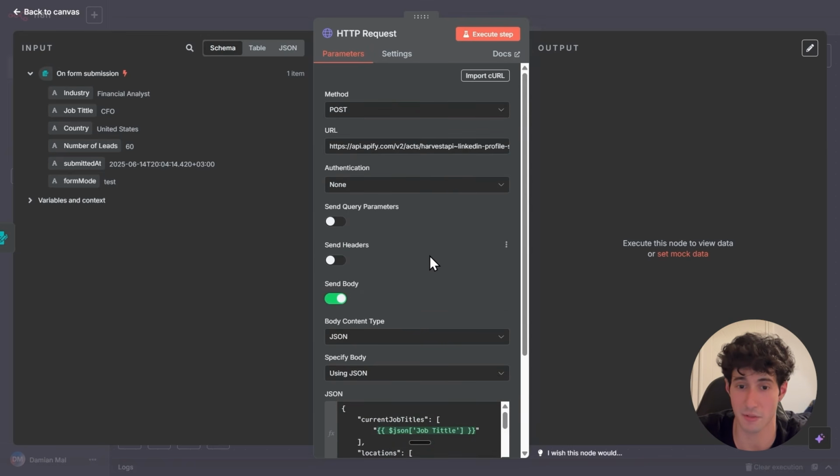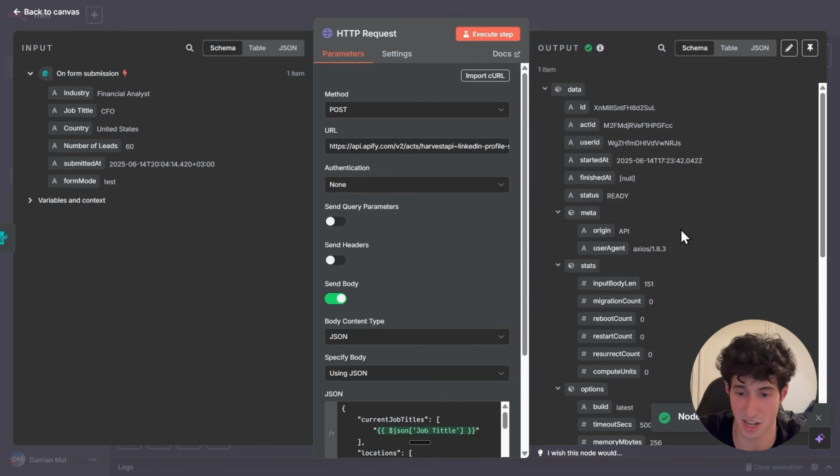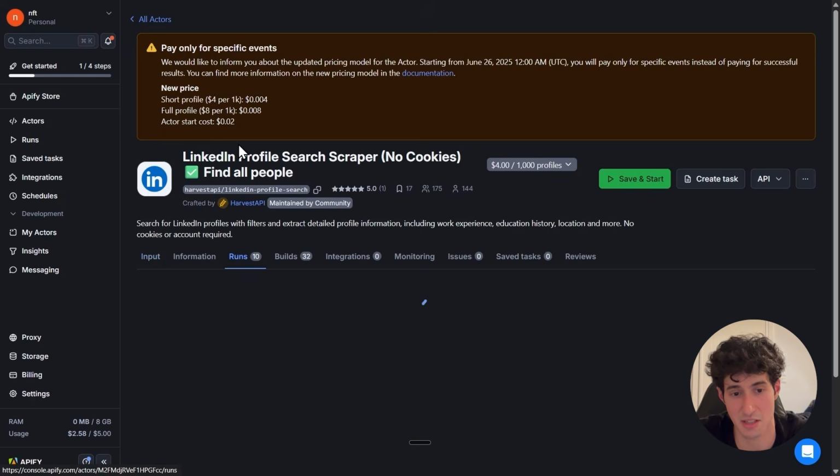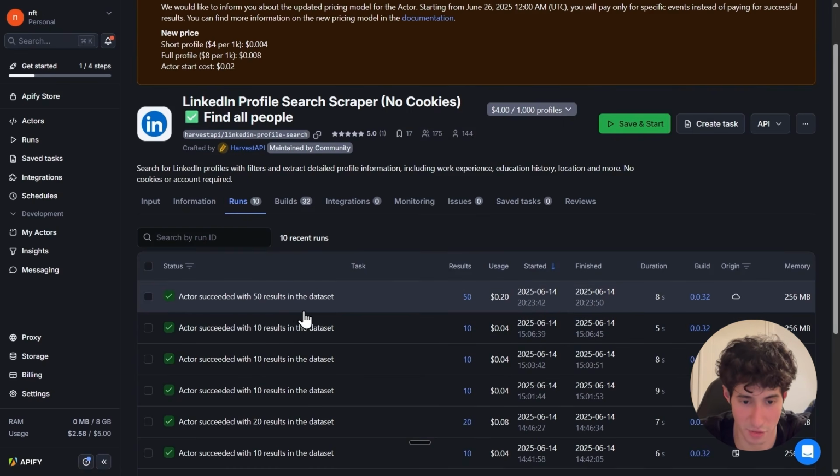So I will simply come over here and click on execute step, and we can see that it does give an output, which means that it has sent something to Apify to scrape. So if we come back over to Apify, we navigate to where it says runs, and we can see that we did successfully scrape all of these results over here.